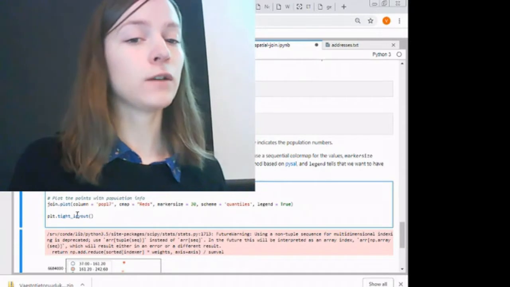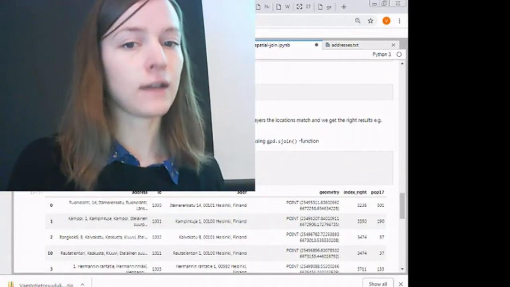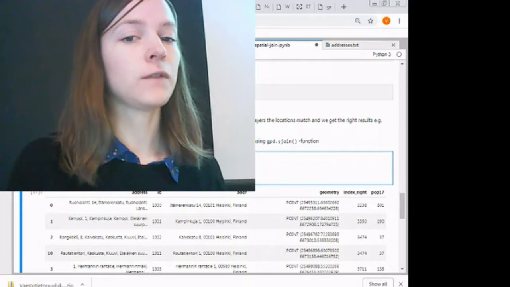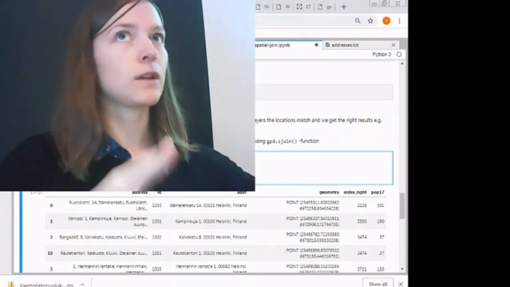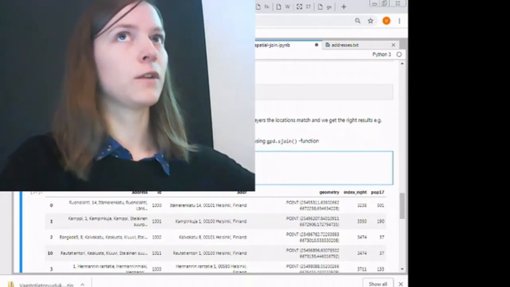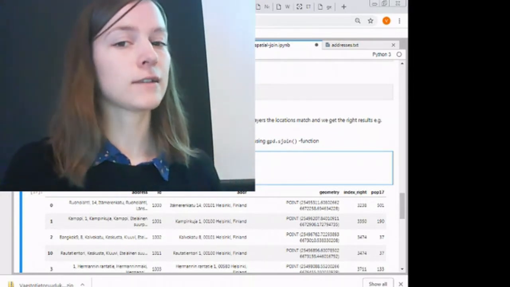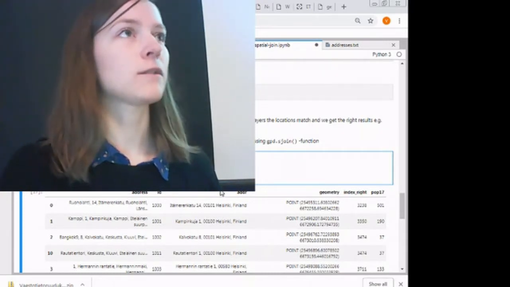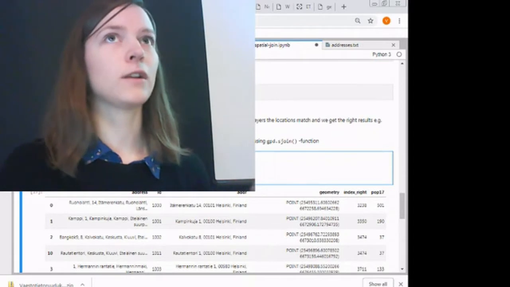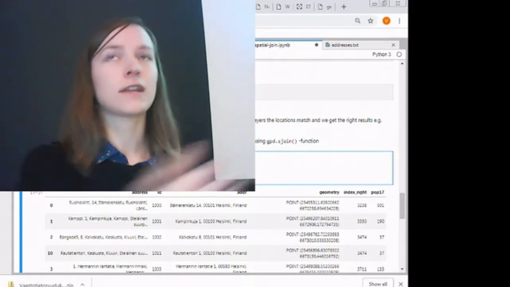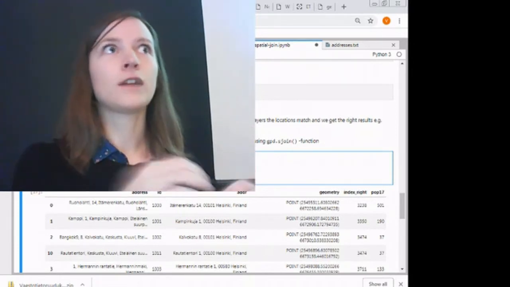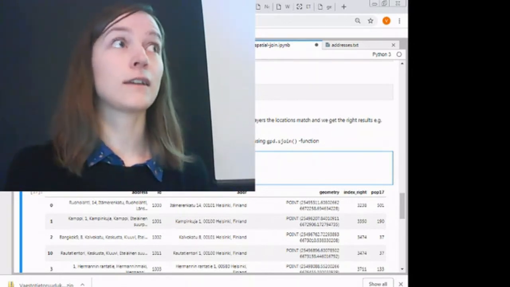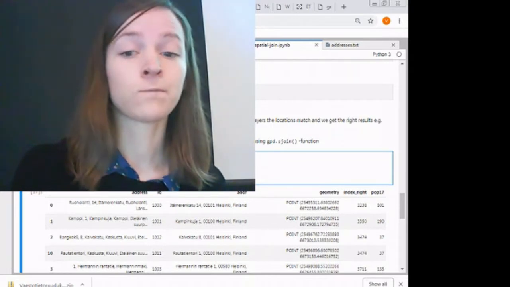So think about when doing the join, this sjoin thing, the order of these parameters matters. Which one is the left one? Which one is the right one? Is it the points or the polygons or vice versa? And that affects which type of spatial relationship you are asking. Is it points within polygons, or polygons within points, or intersecting polygons? So try to write it down in English. What are we actually asking from this function? Do you have any questions?